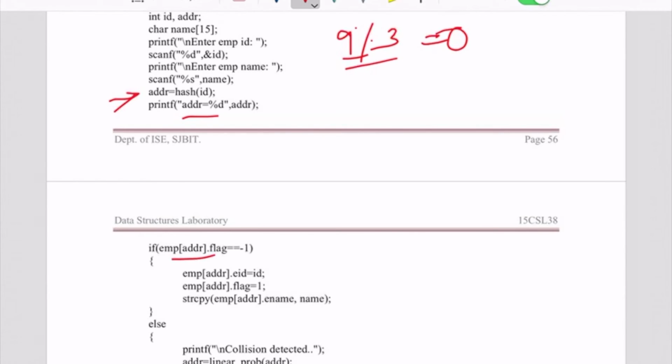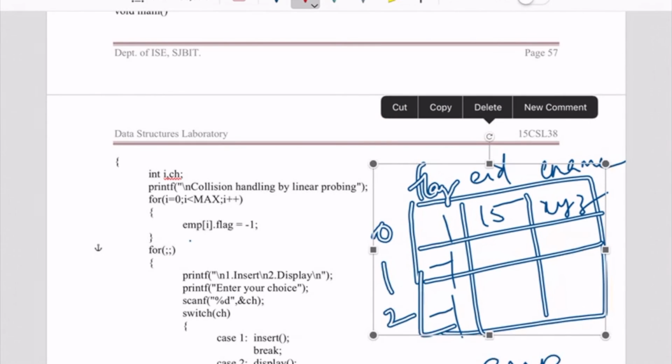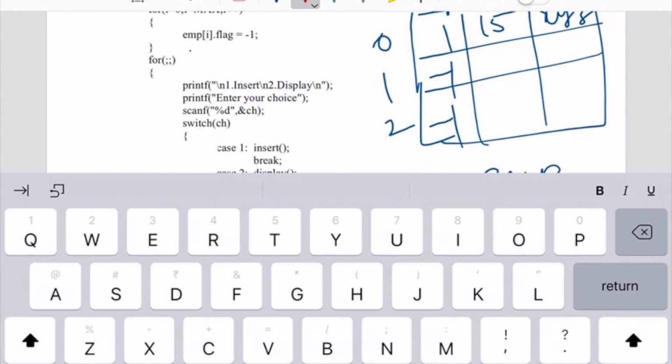Now when we look at emp of 0.flag, the flag field is already set to 1. As we know, we had already inserted an element into the position 0, and for that reason the value is not going to be -1. So in this case, we have to look for the next available space and insert it into the next space available.